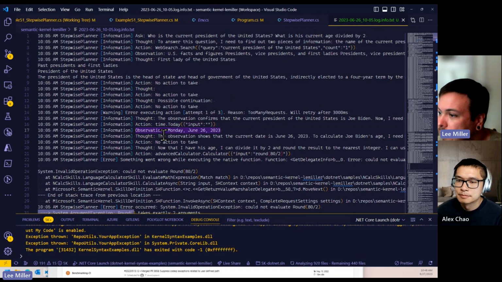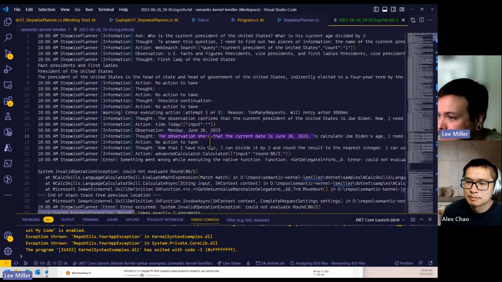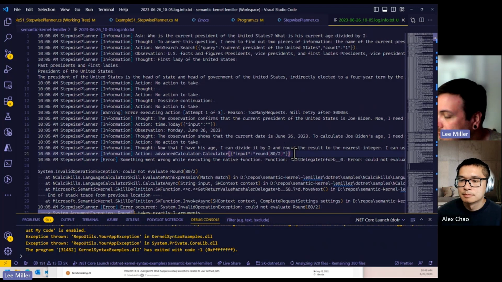It gets the observation. Cool. The observation shows the current date of June 26th. Calculate his age. No action to take. Kind of a bummer. But you can see eventually here, okay, cool. His age is 80 divided by 2. I want it to be the nearest integer, so I'm going to use the round function, which is available in my advanced calculator, and you can see it calls it here.